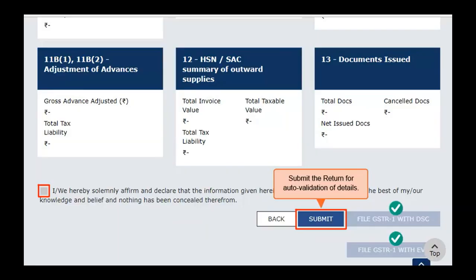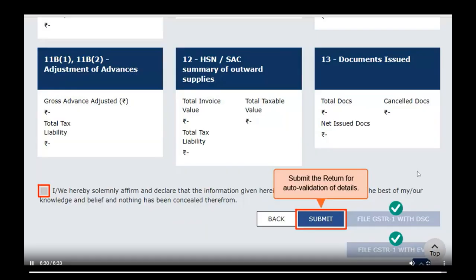You can find detailed information about the steps of filing GSTR 1, 2 and generating GSTR 3 in other videos available under the help section of the GST portal.